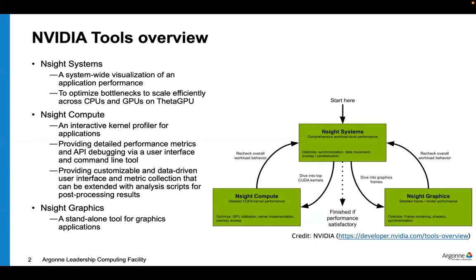Another package under the Nsight tool package is Nsight Graphics, which is a standalone tool for graphics applications. In general, in the HPC community, we have little chance to use Nsight Graphics, but depending on your application, you may be interested in using it. But today, we will focus on Nsight Systems and Nsight Compute on ThetaGPU.